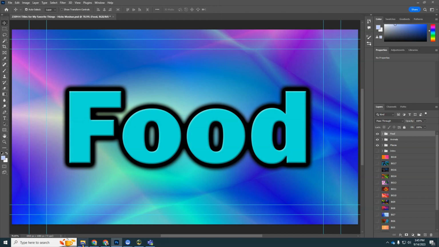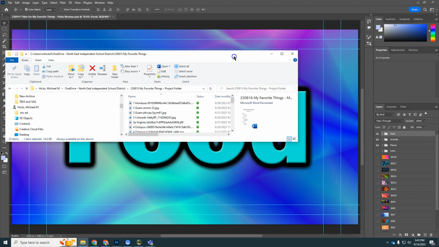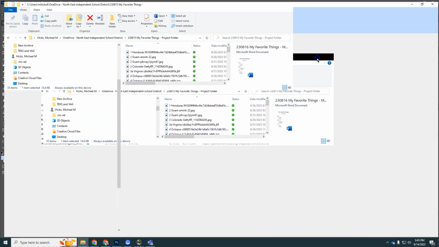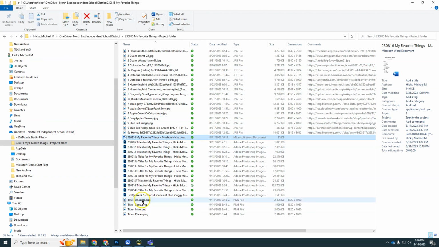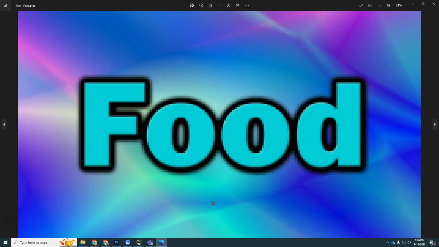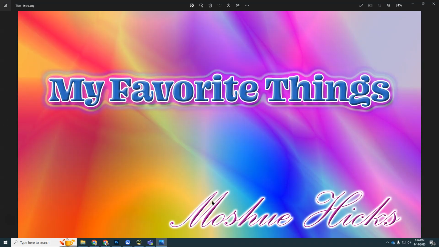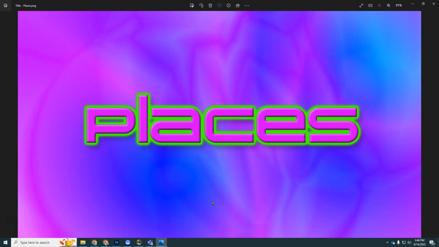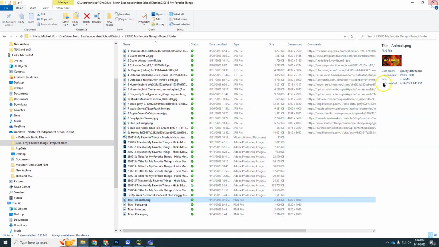When you look in your project folder, bring that over here real quick, you will now see that you've got 3 plus 1. So a title for your intro, one for animals, food, and places. If we look at them by double clicking, we've got 3 graphics that we will use in our project. Just like the other pictures, they're going to introduce things for us, and you're going to turn those in.